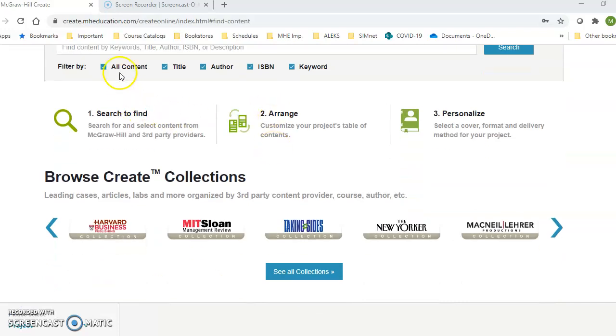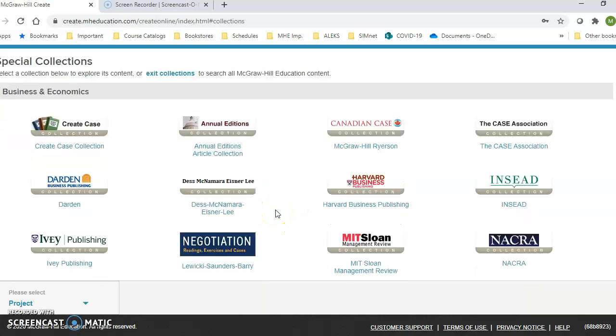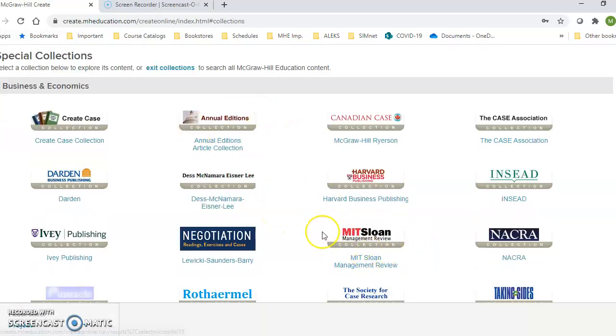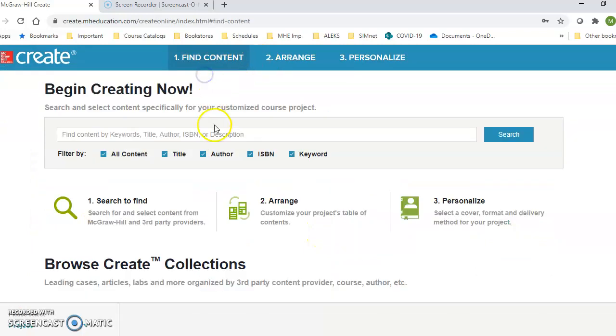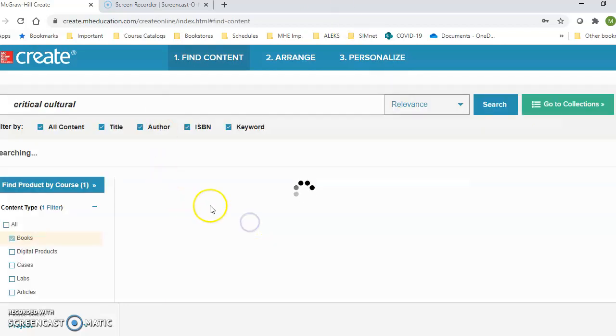Just note, you can search by title, author, ISBN, keyword. I'm going to search all content, or if you want to dive right into just cases and articles, you can look at all the collections we have. And if you know of a certain collection you want to jump into, you can do that. Or go back to find content and just type in critical cultural, and then you'll see it's pulling up by different courses, and you can jump into any of these.